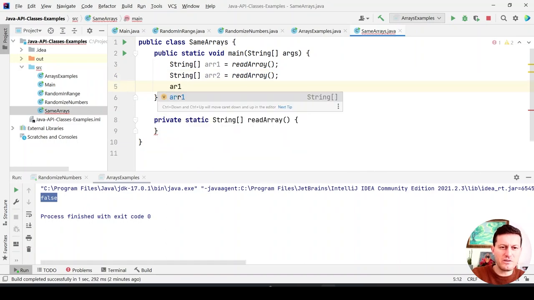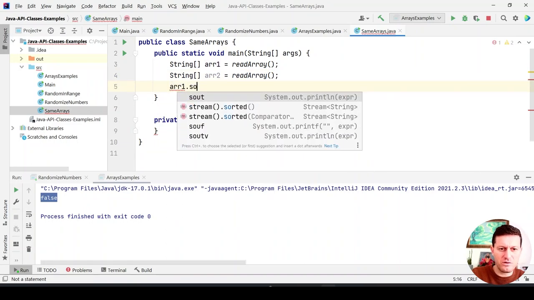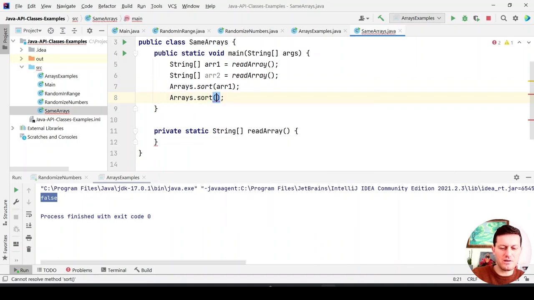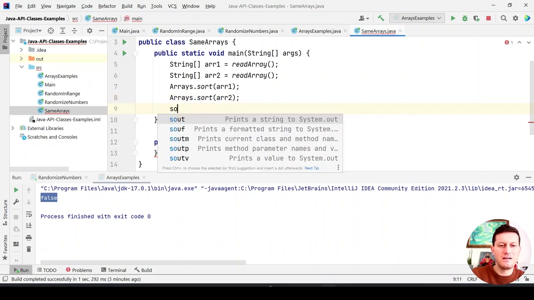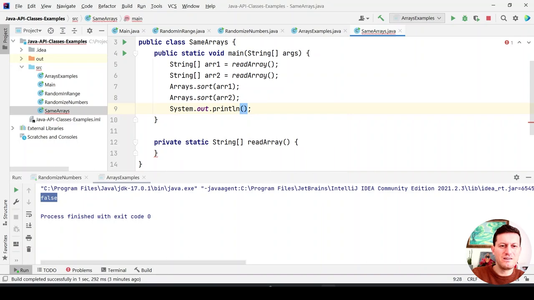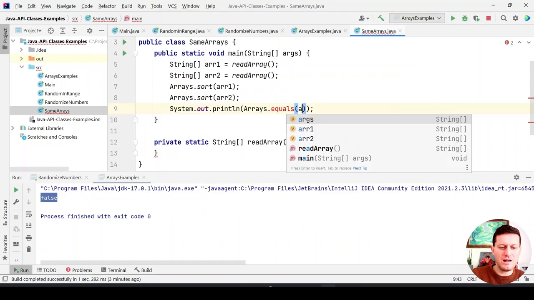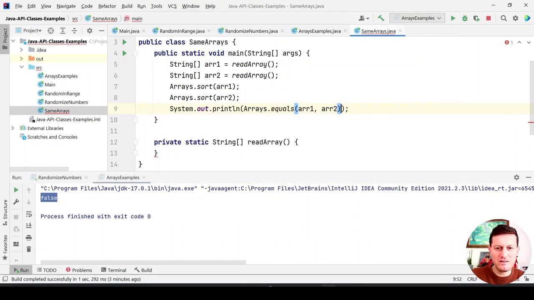I will sort r1.sort. I don't have sort. I can have stream then sorted, but I'll say Arrays.sort of the first, then Arrays.sort of the second, and finally I will print whether Arrays.equals of first and the second. If this is true, I will print yes, otherwise I will print no.